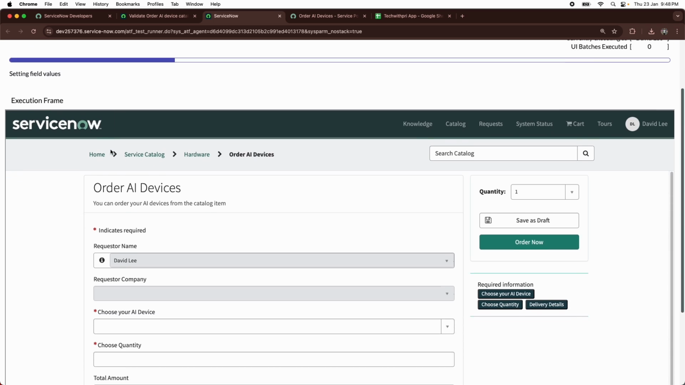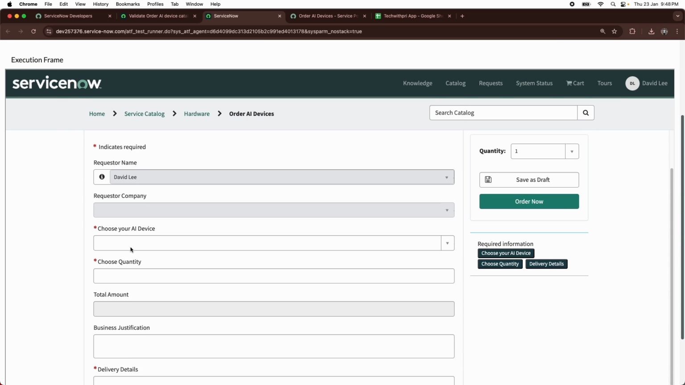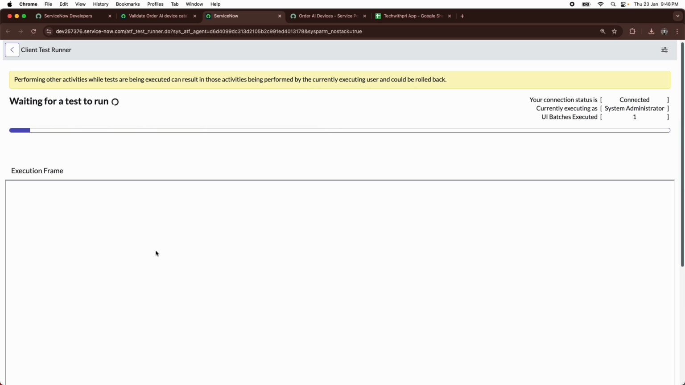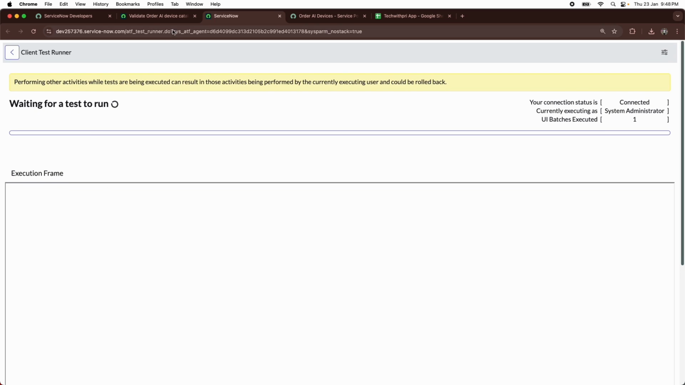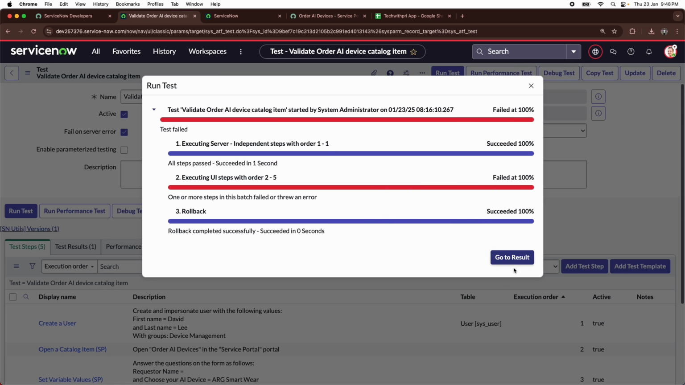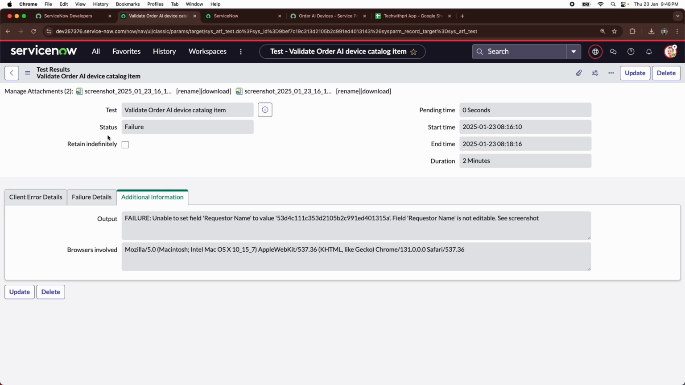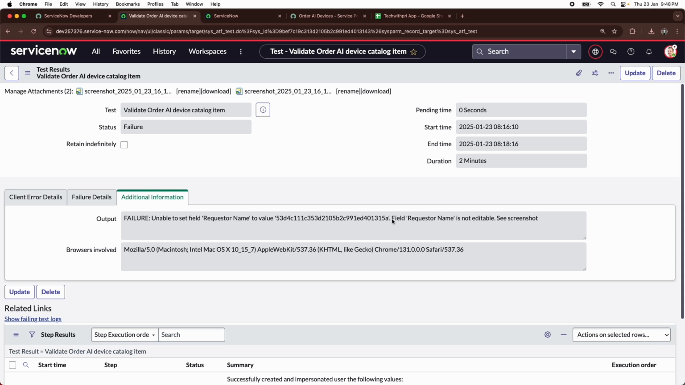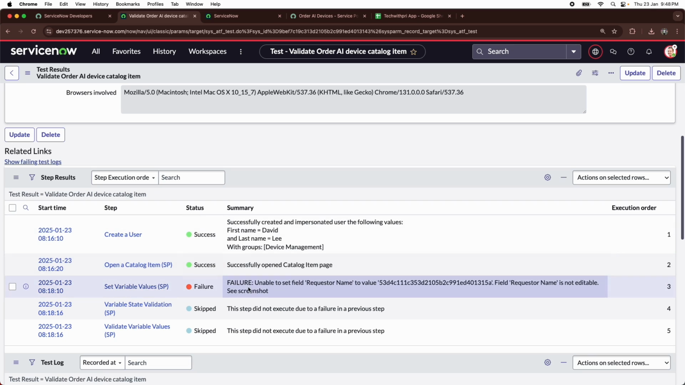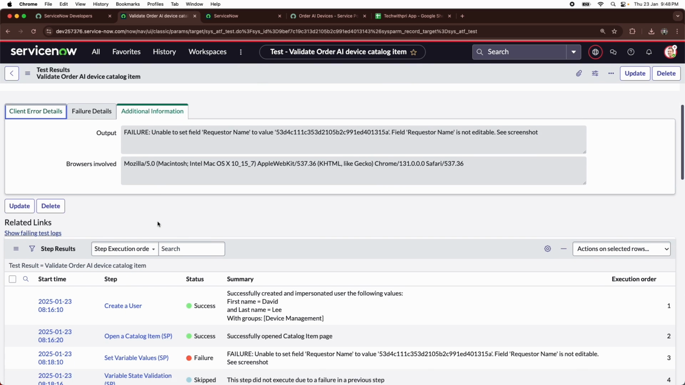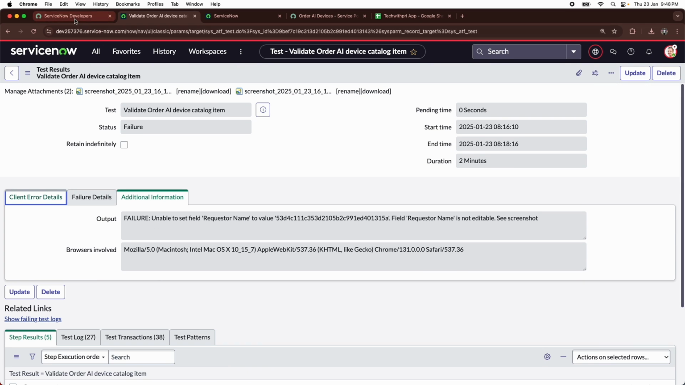Process first now. Setting field values. So we are gonna choose here the fields. Oh God, it got some error. Let's see. We should have unchecked the failed on server error. I think we have definitely. Okay, field requester name is not editable. But did I ask to give any requester name? Create a user and update the field requester name to value. Okay. Requester name is not editable. That's right. That's my bad.